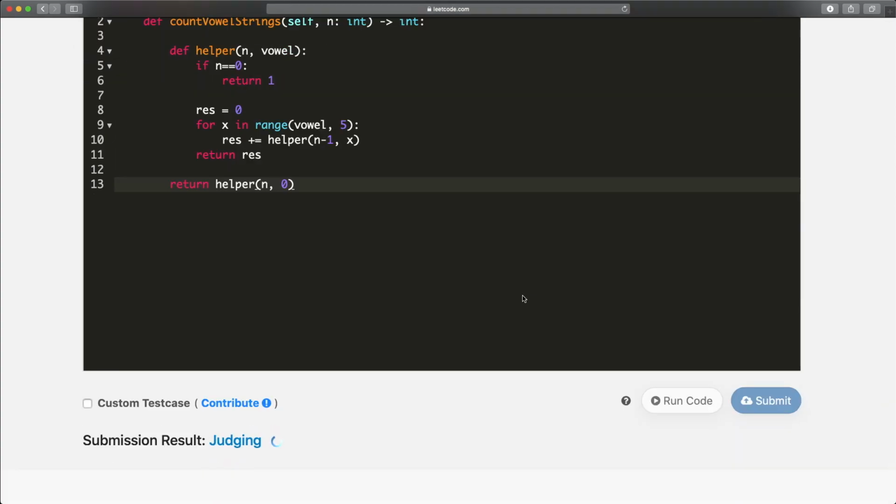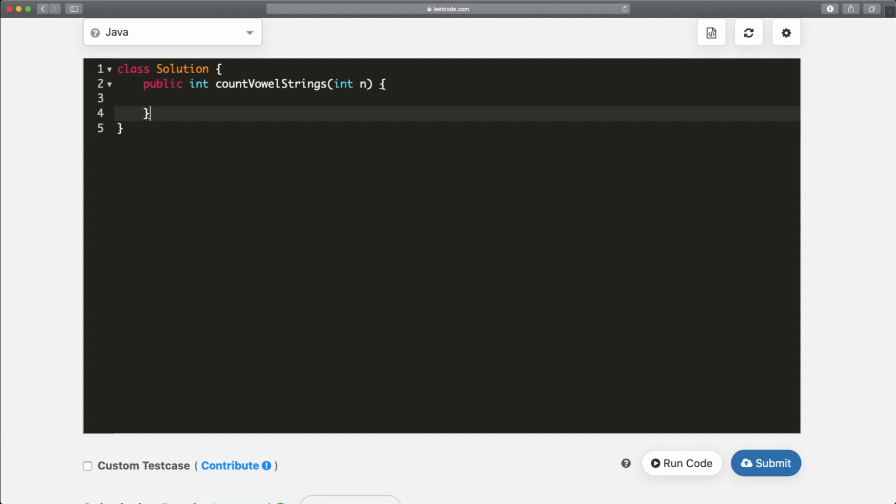And now let's look at the same thing in Java. Okay, so over here, we're first going to create a helper method. And this is what we're going to be calling recursively. So it's going to be int helper. And what exactly are we going to take inside over here? We're going to take in the n value, and we're also going to take in the vowel, so int vowel. So these are the two things that we're taking into our function.